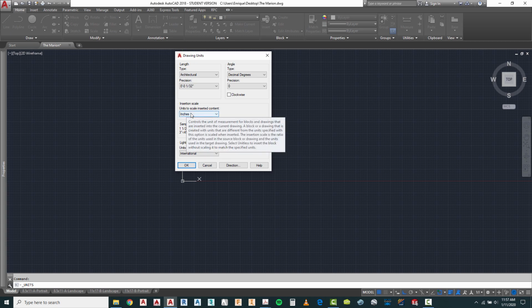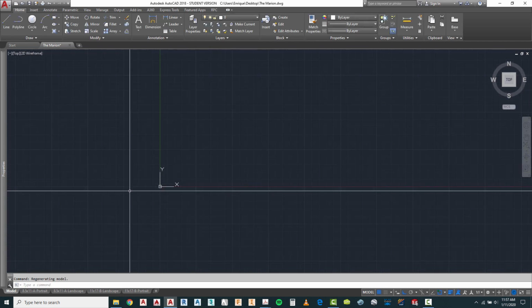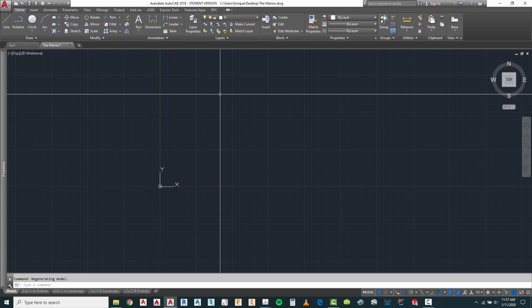Let's leave it at inches right in here. And our angle type says decimal degrees. That's fine for now, but just in case we need it, I'm going to increase our precision to 2 decimal points. And I think we're pretty well complete right in here. So we're going to click OK, and we are almost ready to draw.